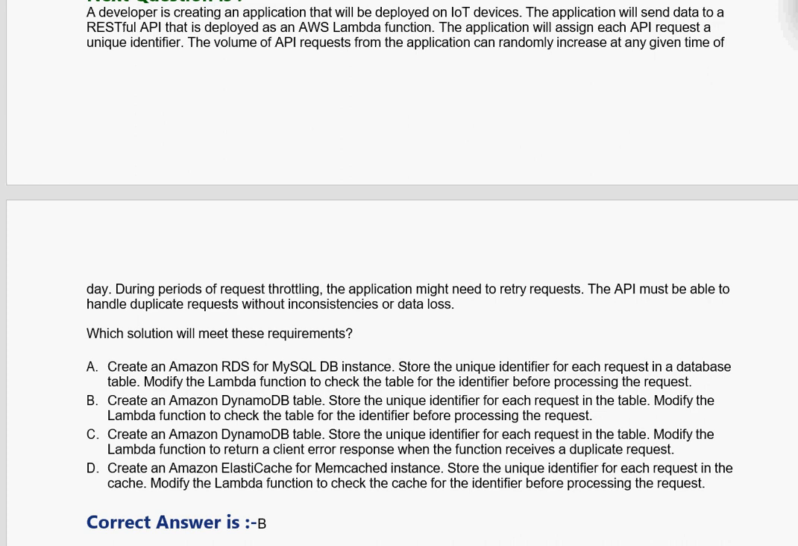Option B, create an Amazon DynamoDB table. Store the unique identifier for each request in the table. Modify the Lambda function to check the table for the identifier before processing the request.